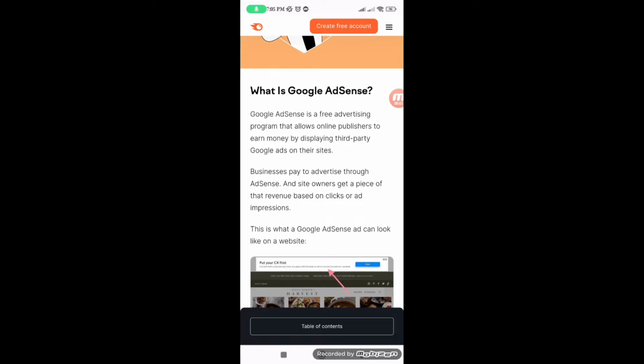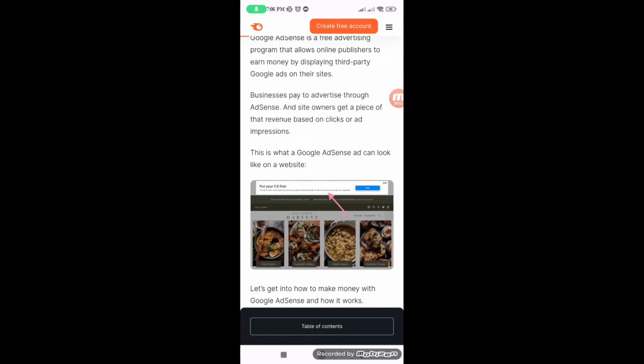What is Google AdSense? Google AdSense is a free advertising program that allows online publishers to earn money by displaying third party Google ads on their site. Businesses pay to advertise through AdSense and site owners get a piece of the revenue based on clicks or ad impressions. This is what a Google AdSense ad can look like on a website.